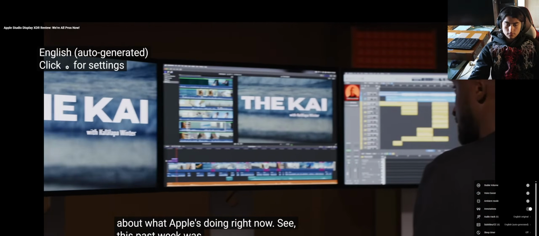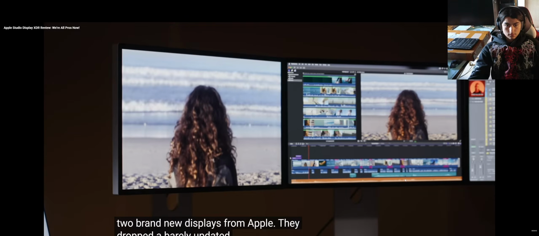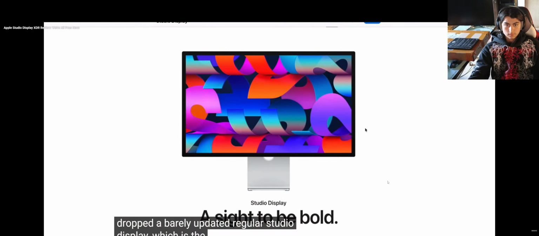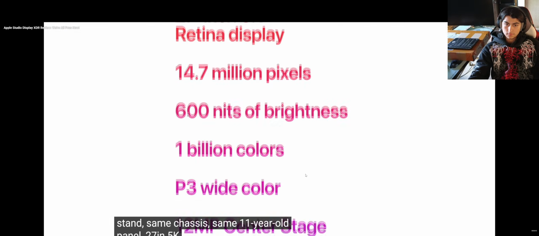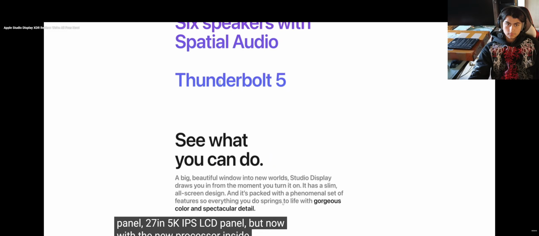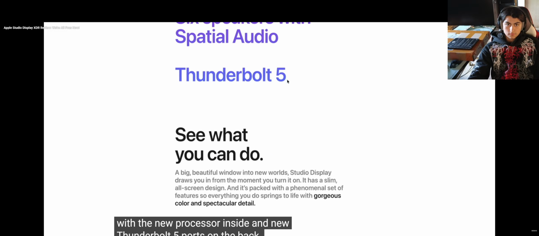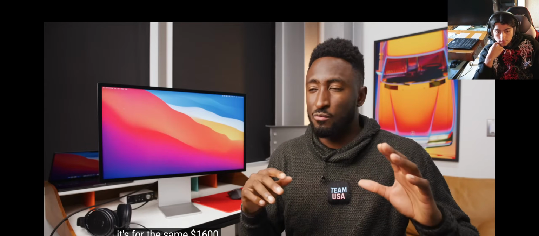See, this past week was actually a tale of two brand new displays from Apple. They dropped a barely updated regular Studio Display, which is the same design, same stand, same chassis, same 11-year-old 27-inch 5K IPS LCD panel, but now with the new processor inside and new Thunderbolt 5 ports on the back, and it's for the same $1,600 price. It's a weird, good-looking, but weird monitor.